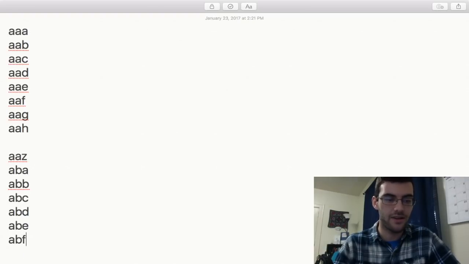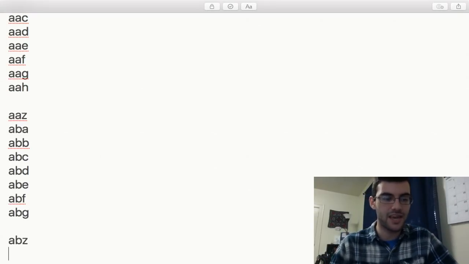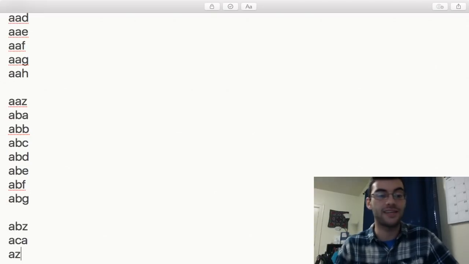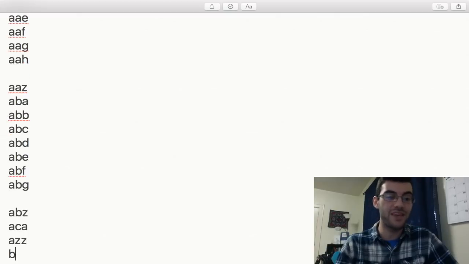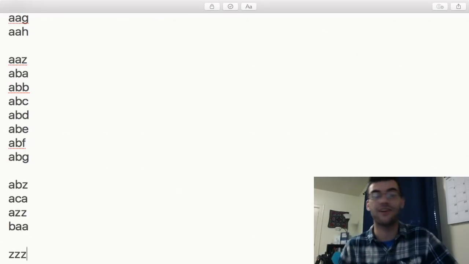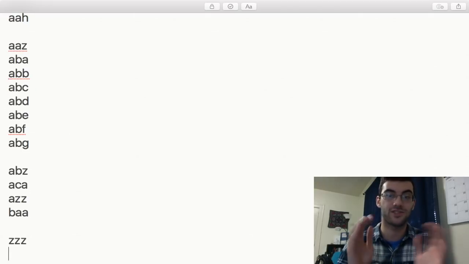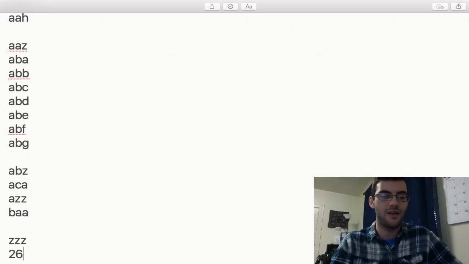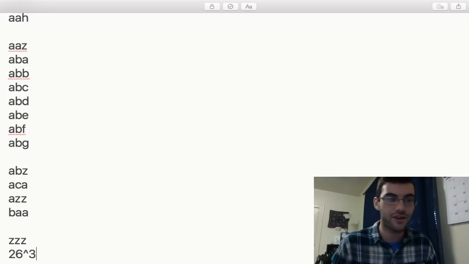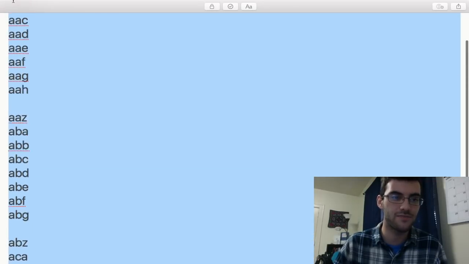Oh, whoops, I missed the B there. ABF, ABG. Yeah, and then eventually that'll get to ABZ, and that'll become ACA. And eventually, this entire string will get to AZZ, which will be BAA is the next. And then eventually, this keeps on going until you get to ZZZ, the very last letter in this string. And because each slot has 26 possible combinations, there are 26 to the third results that we get when we do all of this.